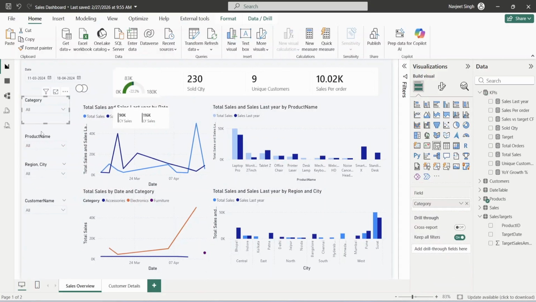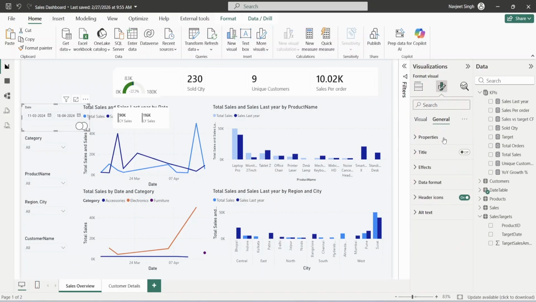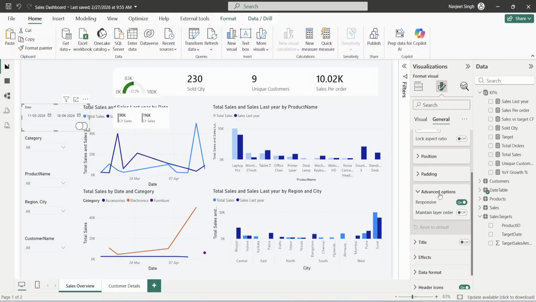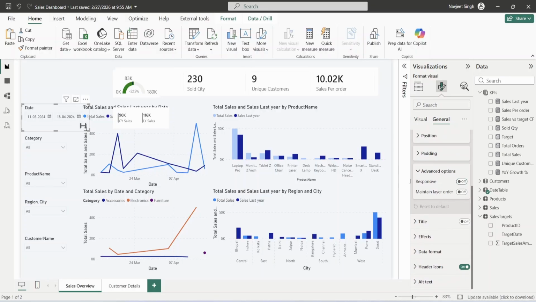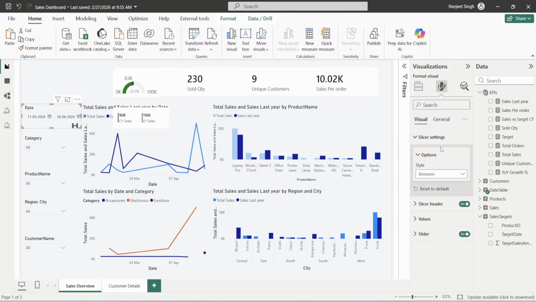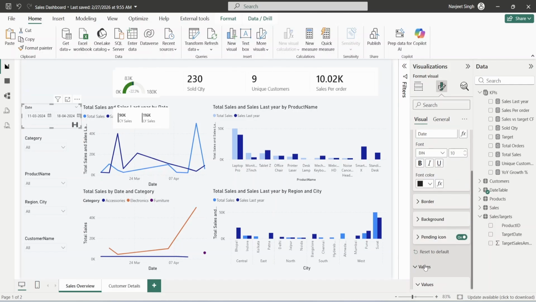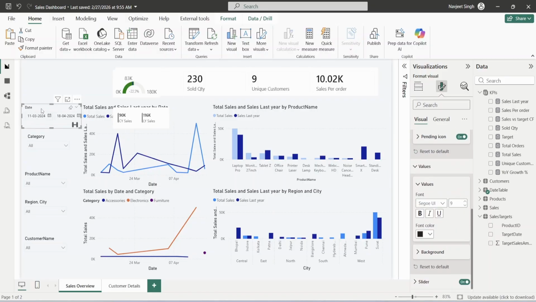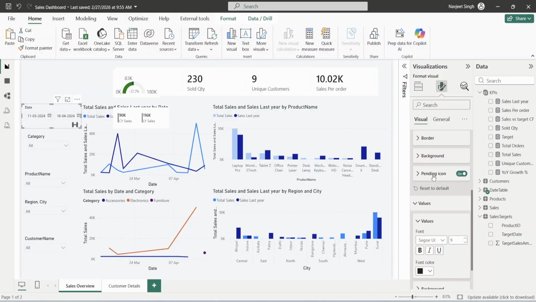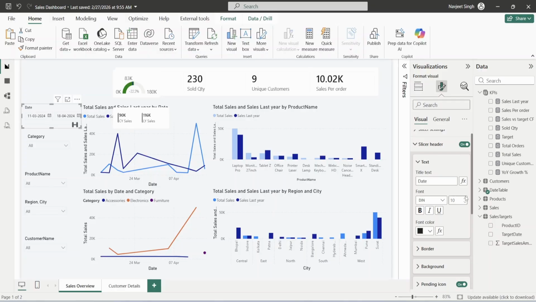Okay, let's align these towards the right size. What you can do for this is go here, go to general properties, advanced options, and turn off responsive. You can see now this will give you a little bit more space, and you can also make the header a little bit small. Same for the values. Keep this as 9, and slicer header is 12.